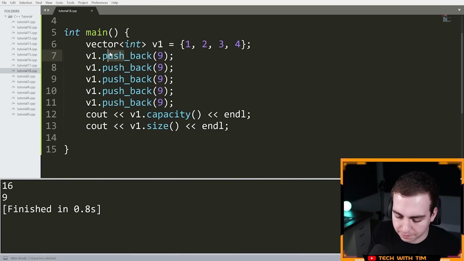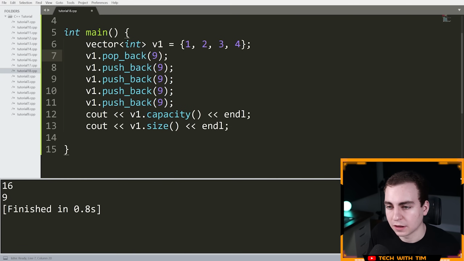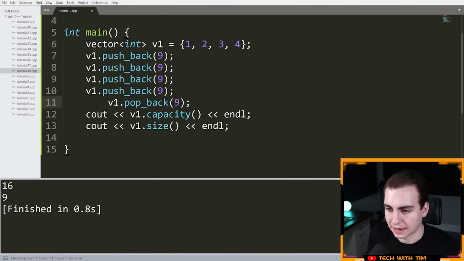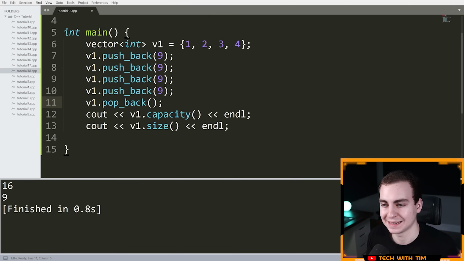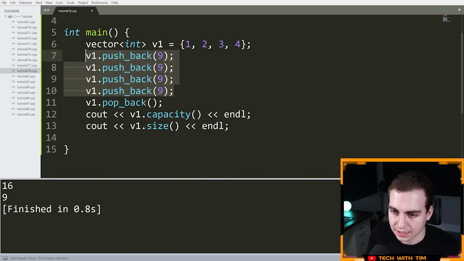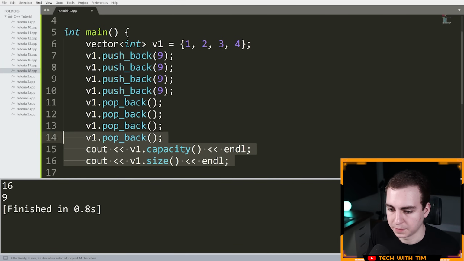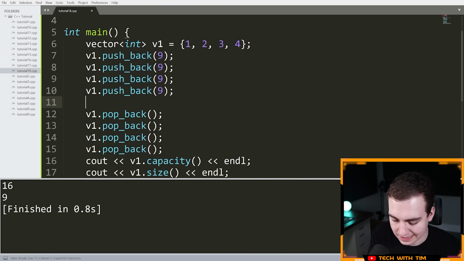So if I pop from back, what I'm doing is removing an element from the back of the vector. Now, when I say pop from back, I don't need to give any index or anything. And what this will do is return to me the element that was removed, and it will remove the very last element from the vector. But you'll notice what happens here. I'm going to add 4 elements in, and then I'm going to pop 4 elements off.